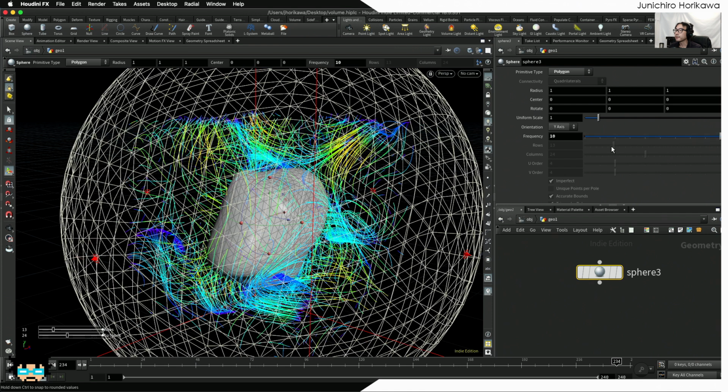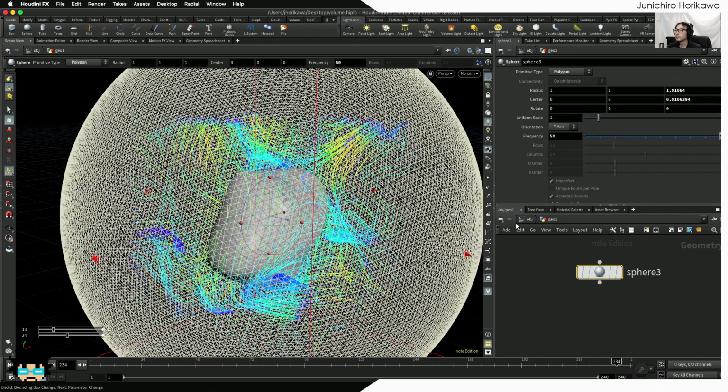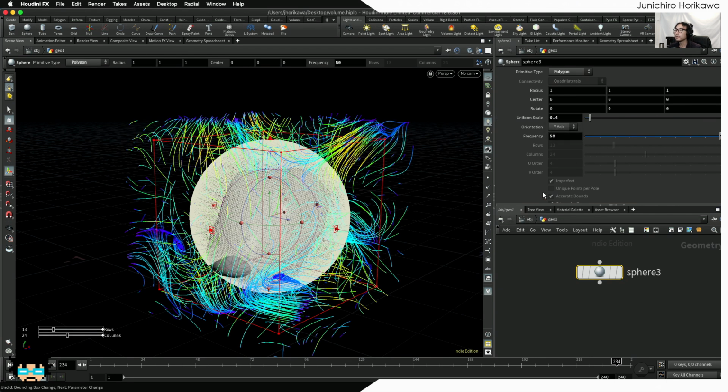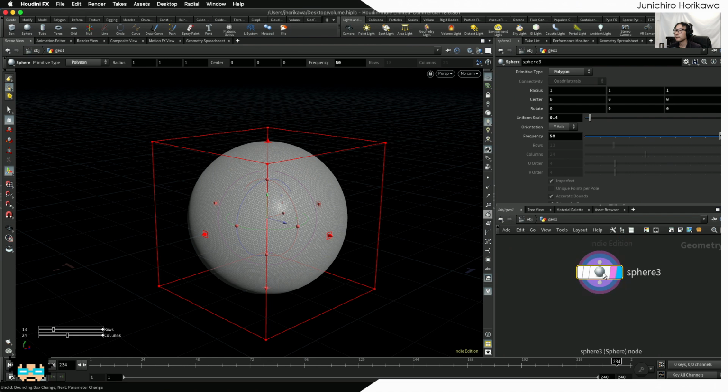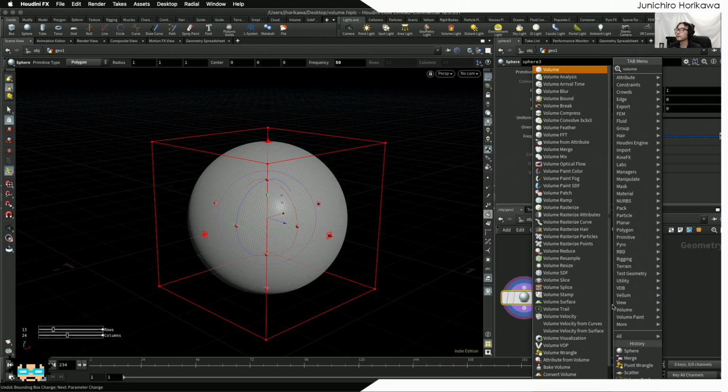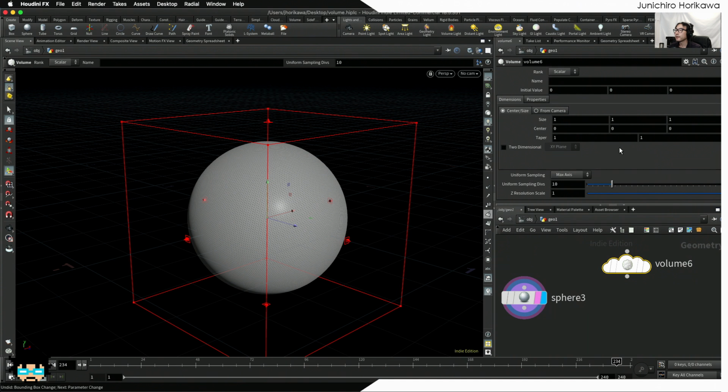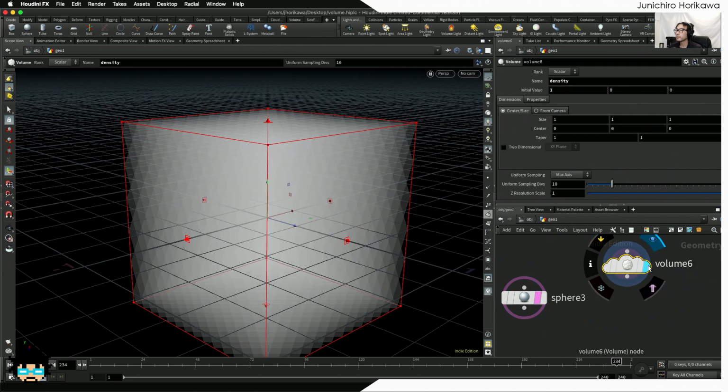Okay, so first of all, let's create a sphere with a polygon. I'm going to set the frequency to a really high value, like 50, so that I have enough points. And let's also set the size to 0.4 so that the sphere fits inside the volume. I'm going to also create the volume, keep the size as it is, and set it to scalar. I'm going to name it density, set the initial value to 1, and also set the uniform sampling divs to 50.